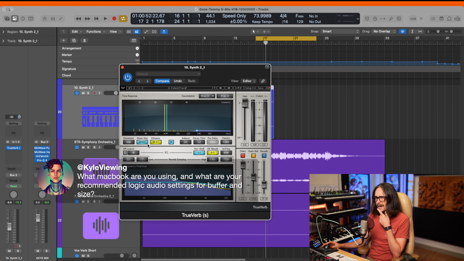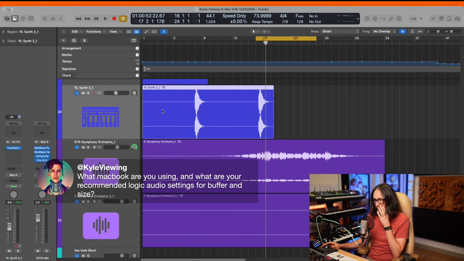TrueVerb, I'm also going to take this and just bring the distance up a little bit. So this is the back wall here, and this is the distance of the early reflection. Sometimes if you bring it too far, it just doesn't sound very good to me. But yeah, that's what I'm doing. And then I'm ducking the strings.